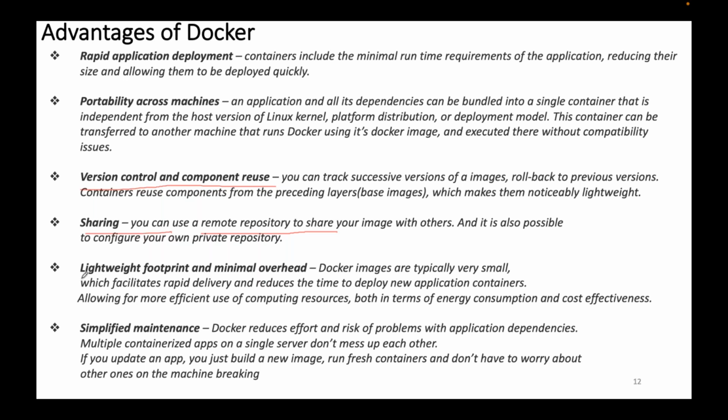Yes. And also lightweight, minimal overhead. Lightweight and minimal overhead, which means the Docker images are typically very small. Will it take a lot of computing resources from the underlying host? No. With the help of Docker, we can achieve simplified maintenance also. What does it mean? Docker will reduce the effort and risk of problems with application dependencies.